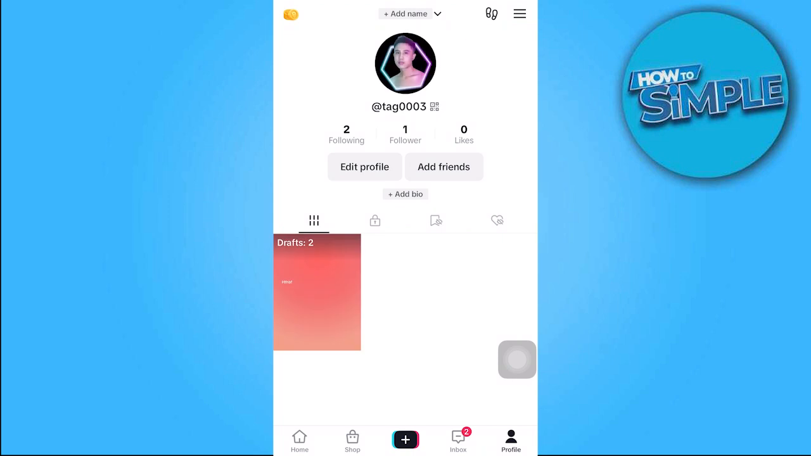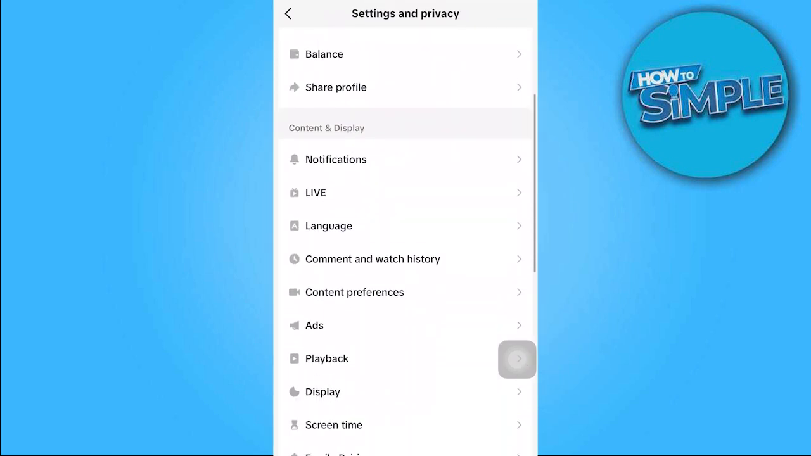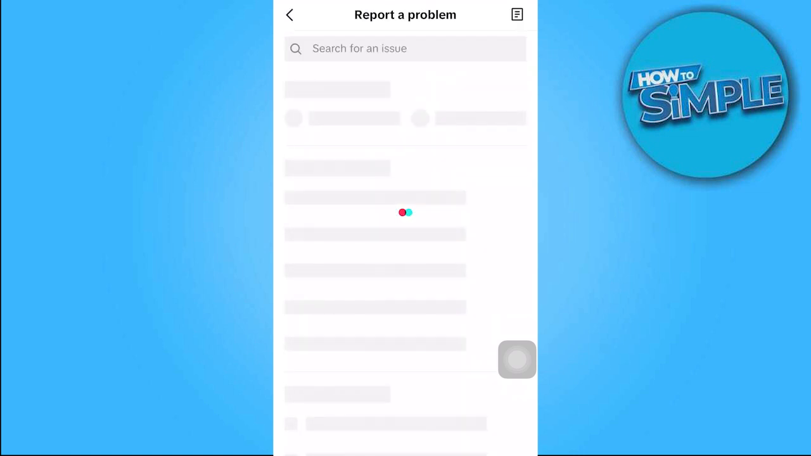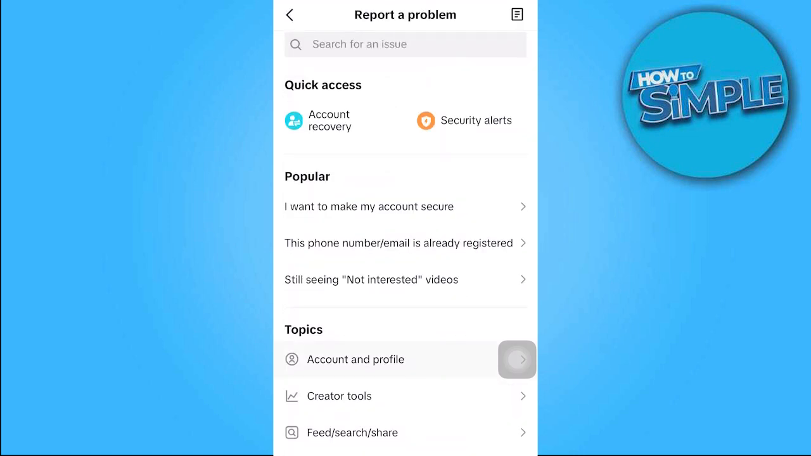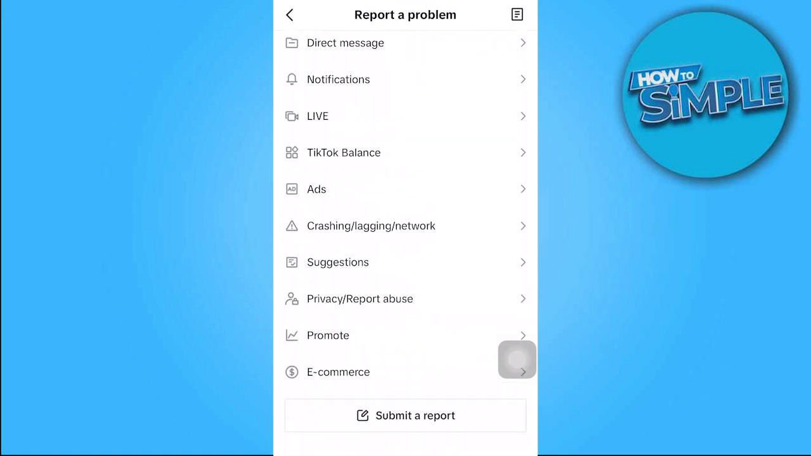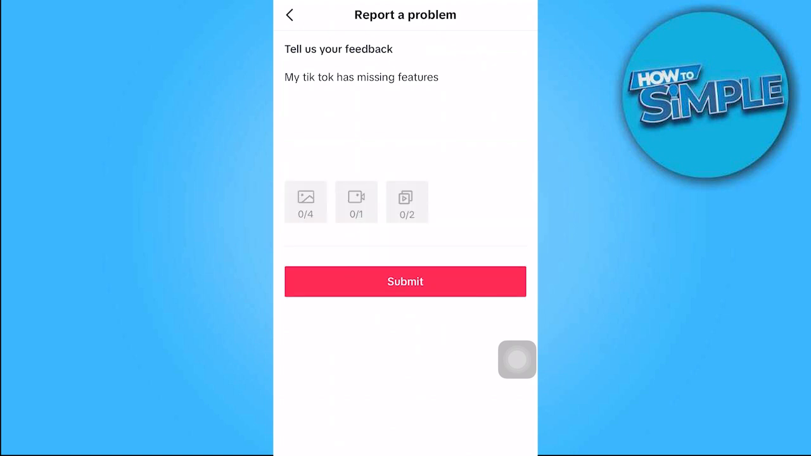then tap on these three horizontal lines on the screen. Then we have to scroll down to find report a problem. Then scroll down to find submit a problem. Then we just have to type in those missing features.